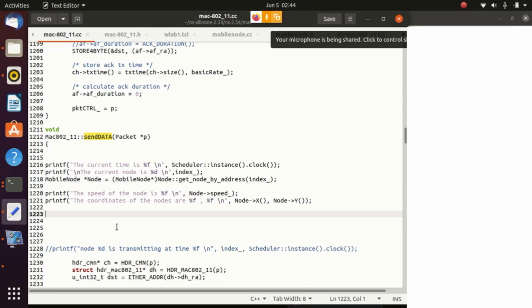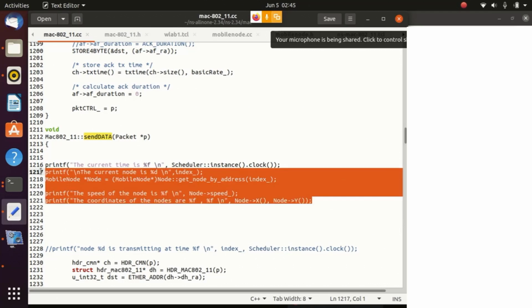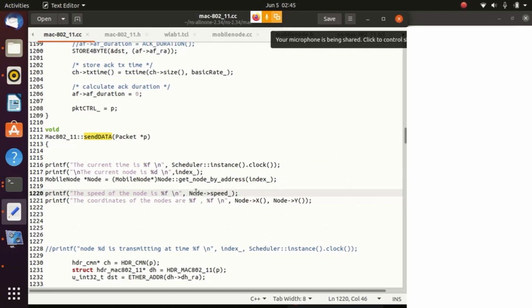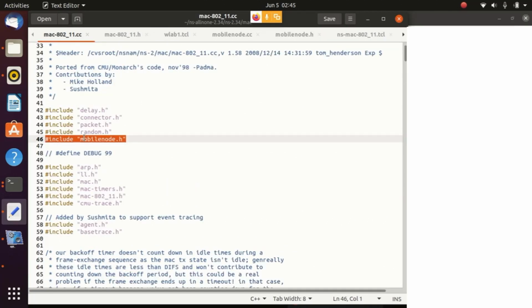included. Okay, suppose we are using node speed here. So the node speed variable is defined in mobile node.h. So what we will have to do in this file, which we are using, mobile node.h should be included, either in this file or its corresponding .h file. Here mobile node.h should be included. If it is not included here, it is included elsewhere, no problem in that. If we remove this file and compile, then what we will get?